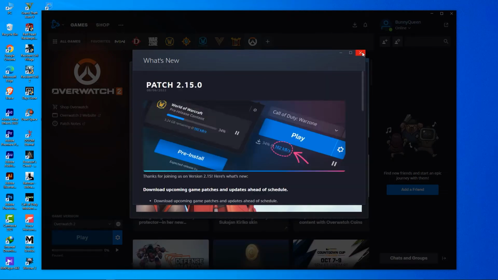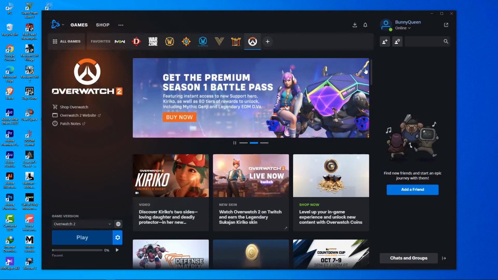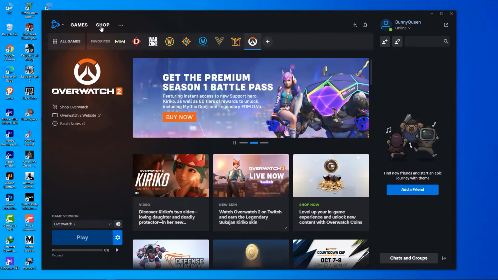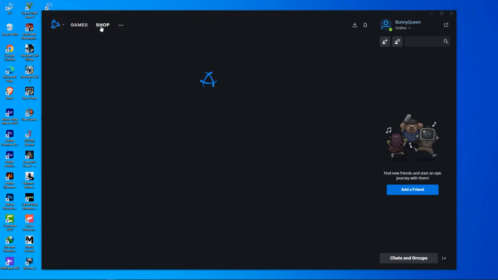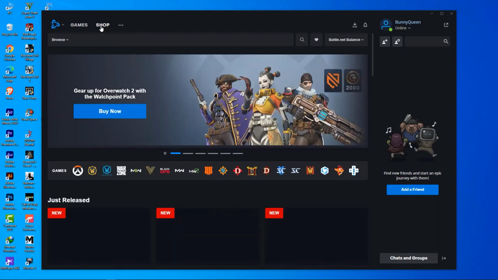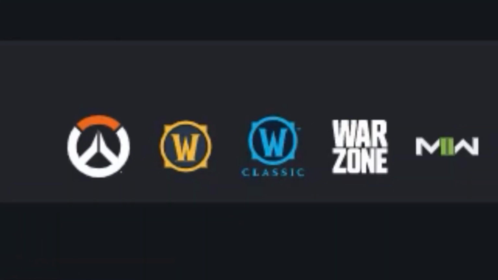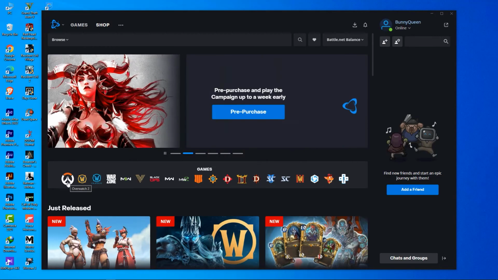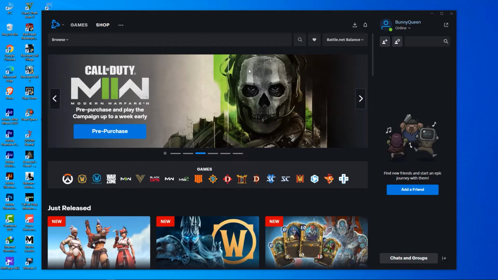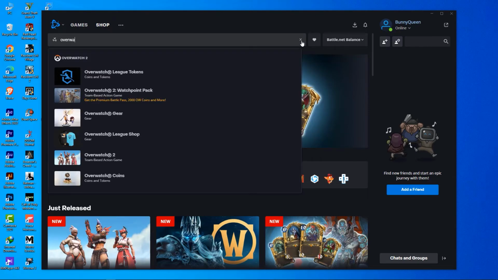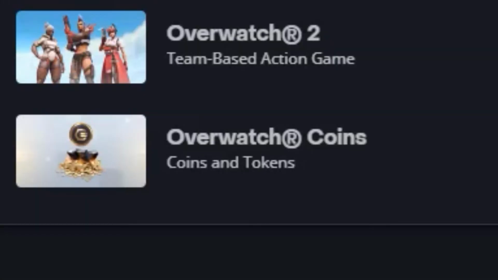So when you are on here, you need to go to the shop. So go ahead and click on where it says shop. It's at the top left of the screen. And you will see something like this. So now what you want to do next is click on the Overwatch icon over here. If you don't see this icon, just click on the magnifying glass icon over here and type in Overwatch 2. And you can select Overwatch 2 from this list.